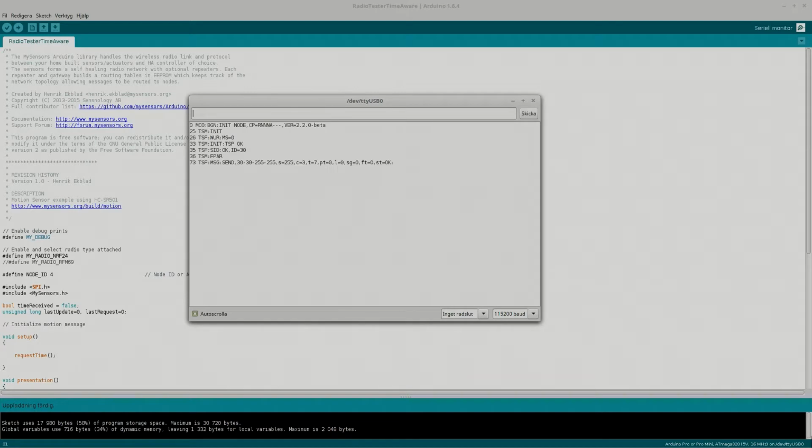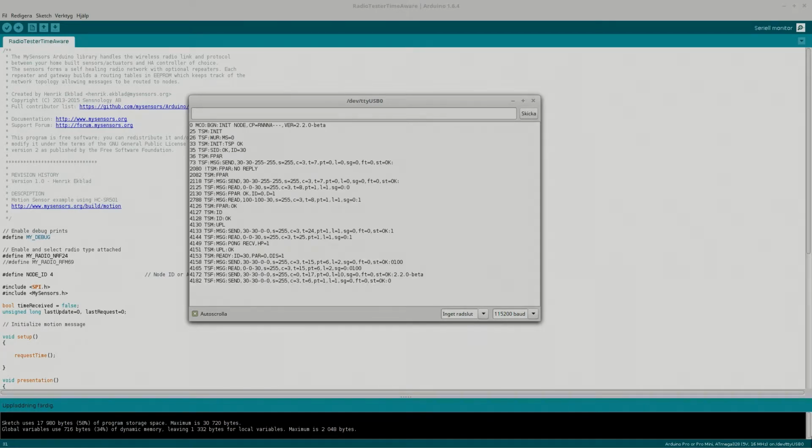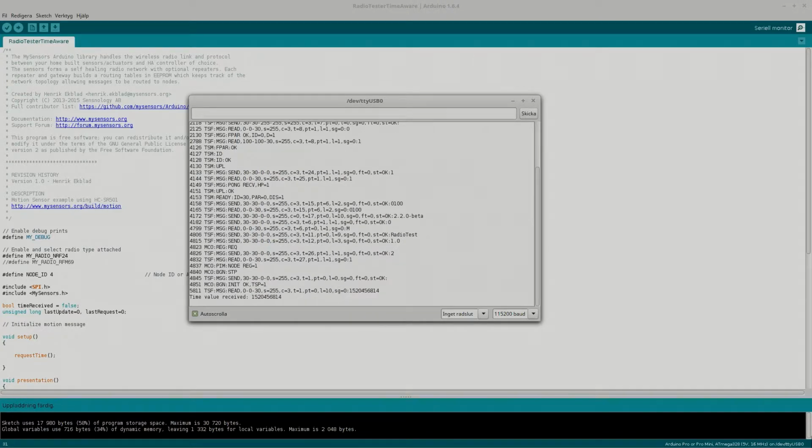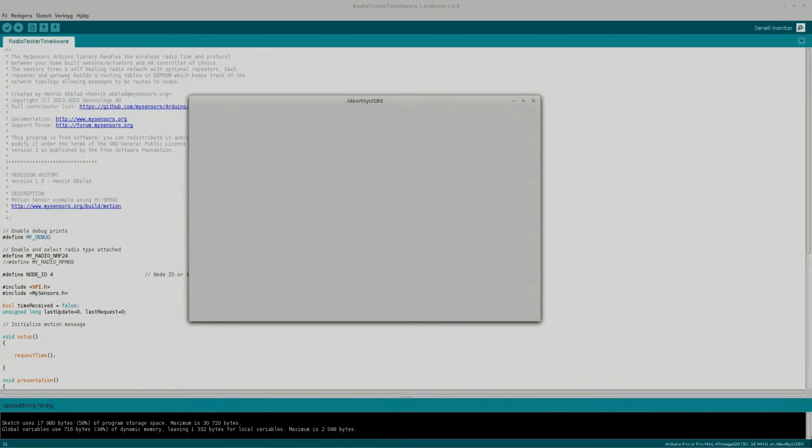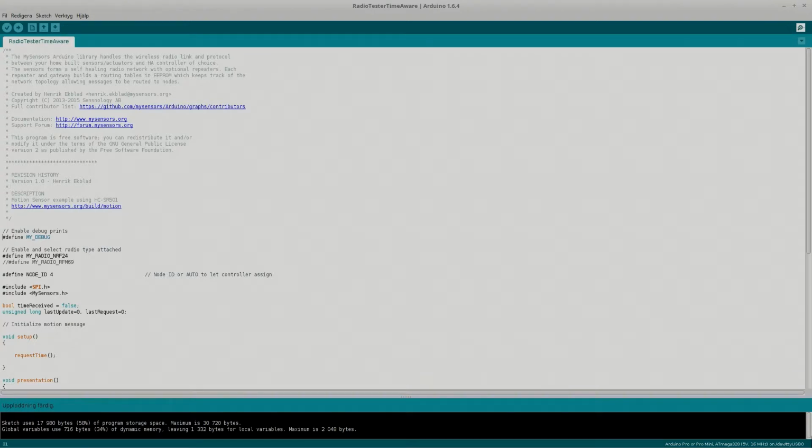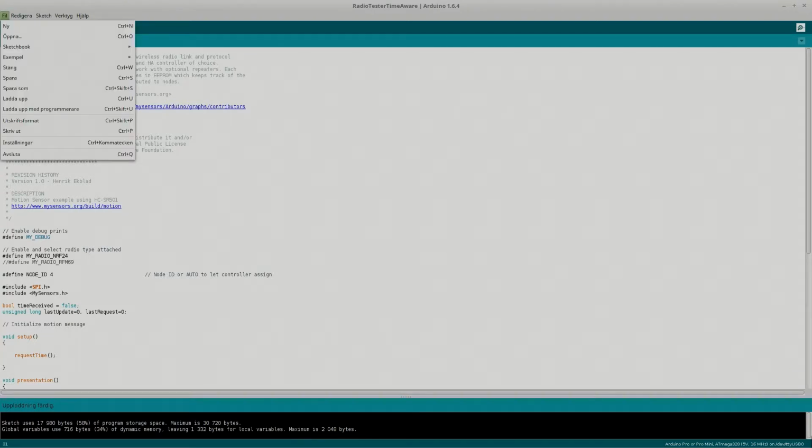And uploading. It looks fine, so it looks like we have a good solid connection. That's what we want to see before continuing adding sensors to this hardware.